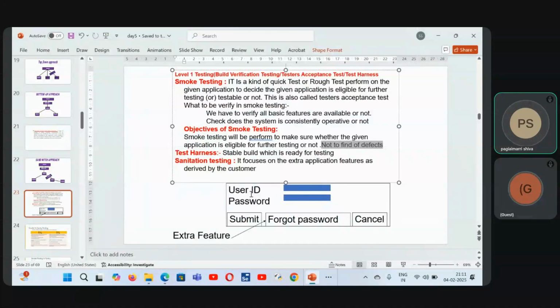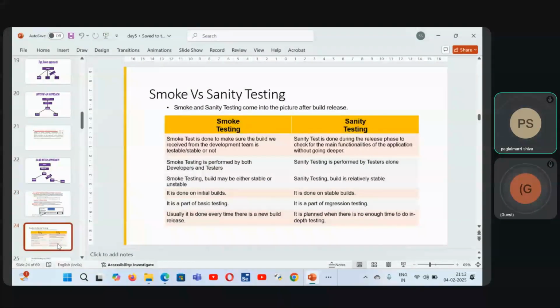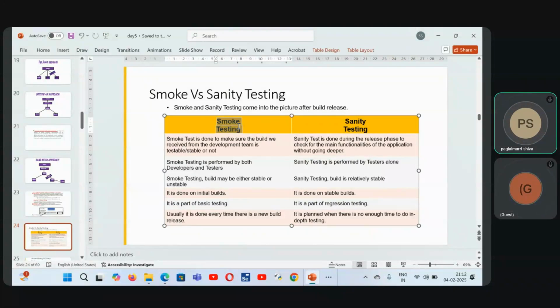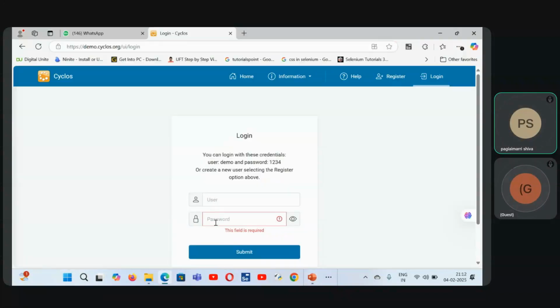Now, I already spoke about sanity testing, meaning extra features that are not required in the build should be overcome. Okay, so who does the smoke testing, the developers or the testers? Very good. Smoke testing is done by white box testers as well as black box testers. But mostly, not the developer. Here, smoke testing and sanity testing will be done by the testers on the objects' performance in the build.